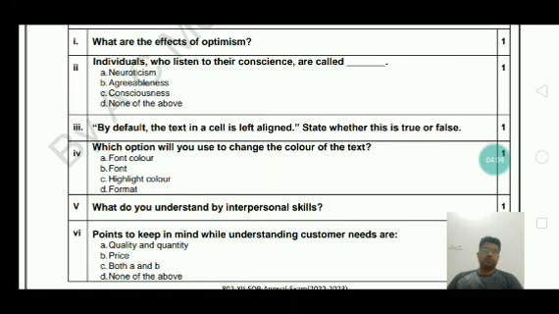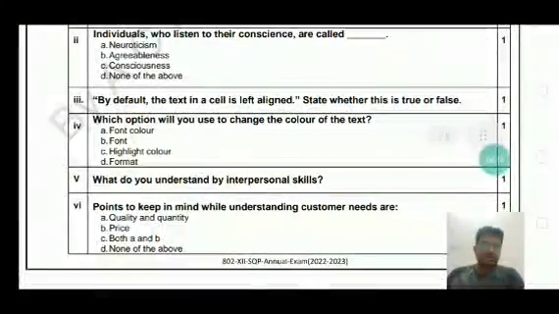Next is your points to keep in mind while understanding customer needs. So what are the different points that you should keep in your mind? Options are quality and quantity, price, both option A and option B, and the last one is none of the above. So the right option will be option C. That means quality, quantity, and price, everything.